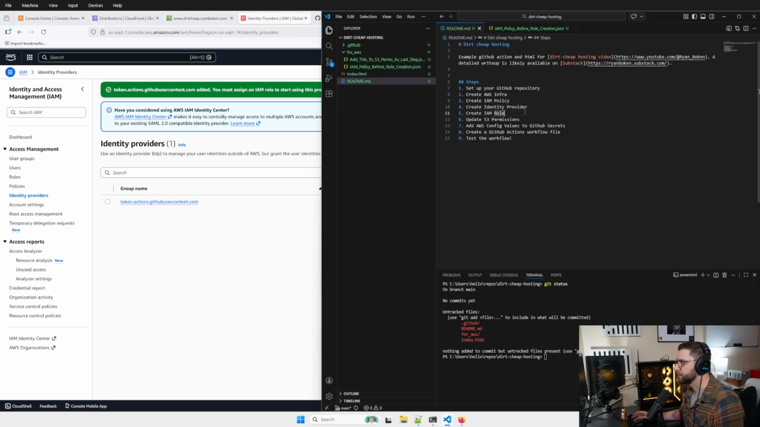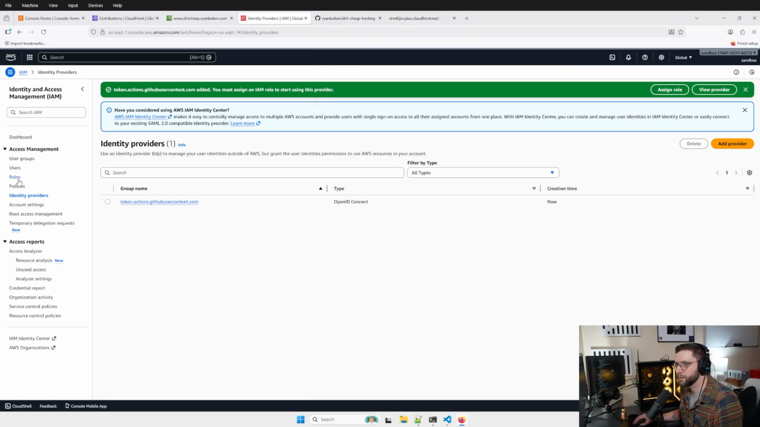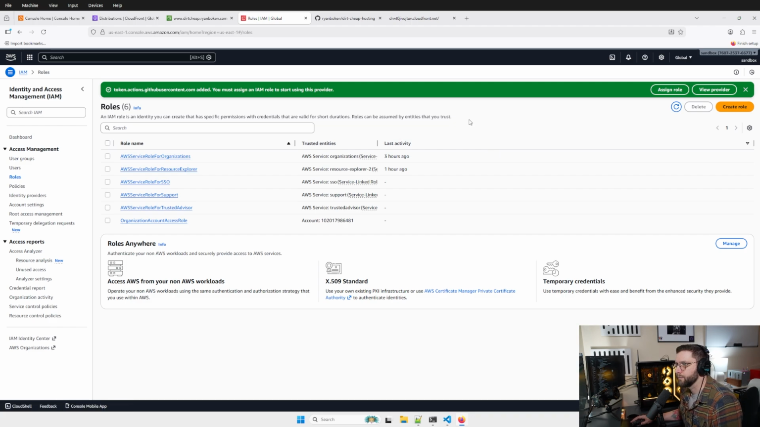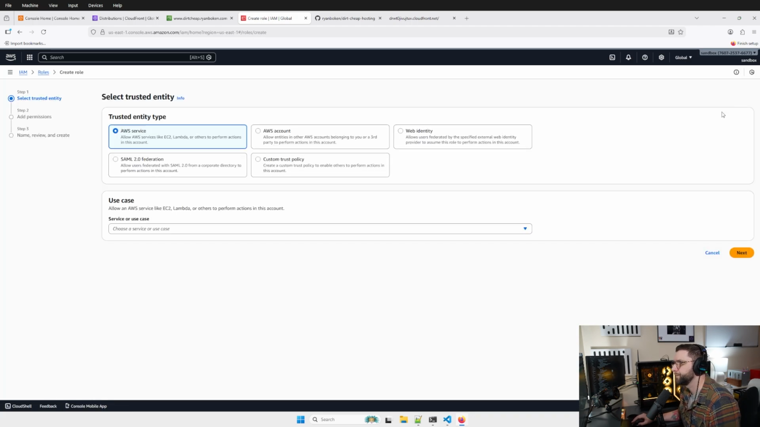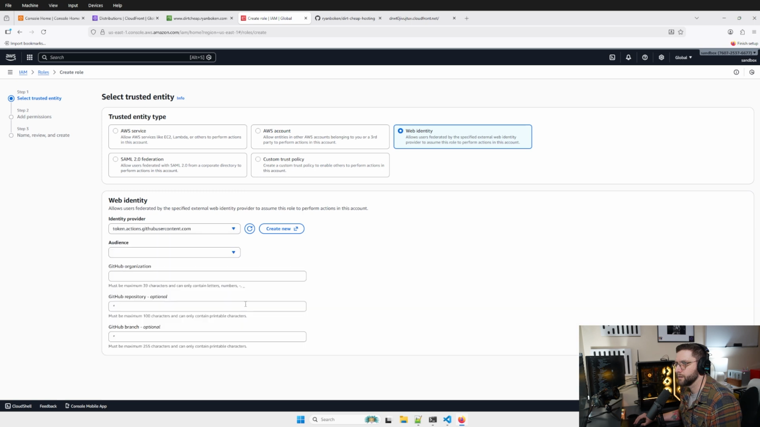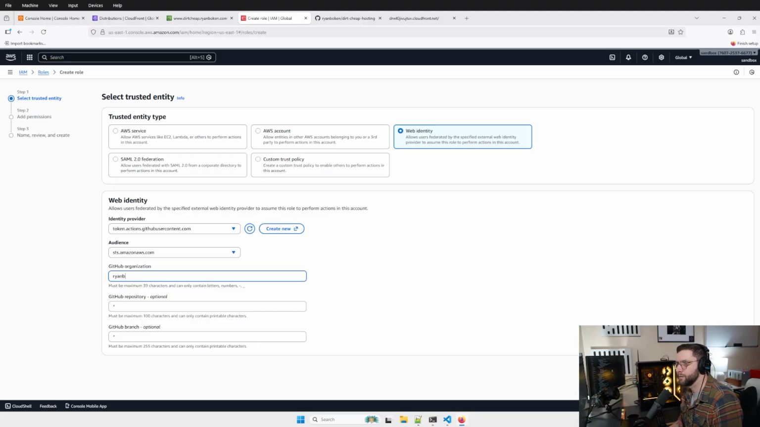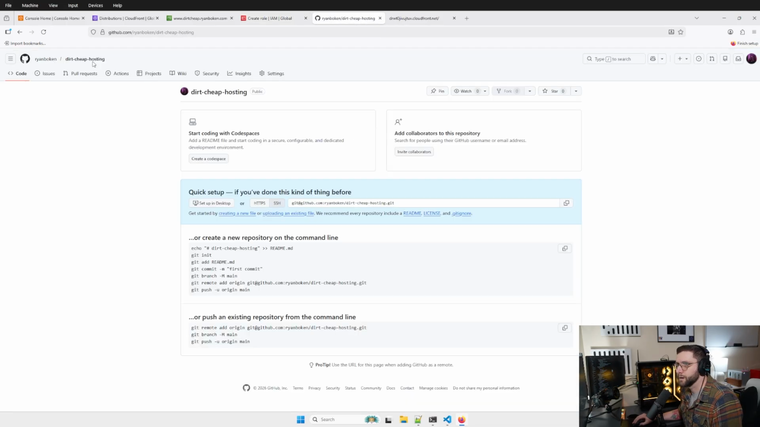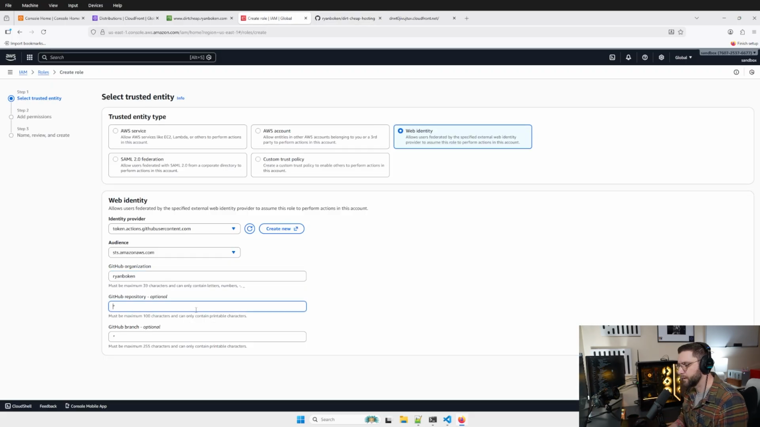Number 5, create our IAM role. So we're going to hook everything up, bring everything together by doing this. So create role, and this will be a web identity, and we can select our new provider, the audience that we've configured, and a couple things here. So GitHub organization, that will be your GitHub account. So you can see it right at the top of the screen, I'm Ryan Boken. And my repository here is Dirt Cheap Hosting. So I will plug that in because I want to scope it to my repository.